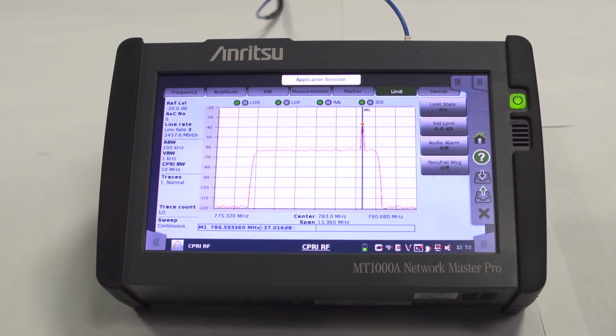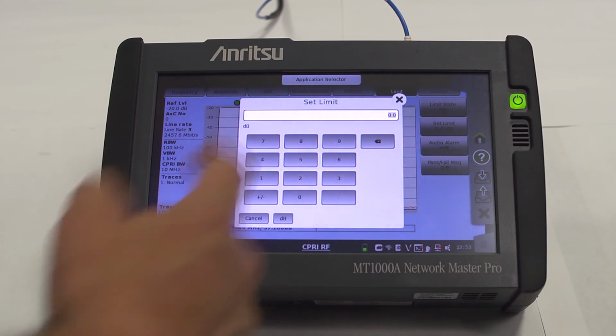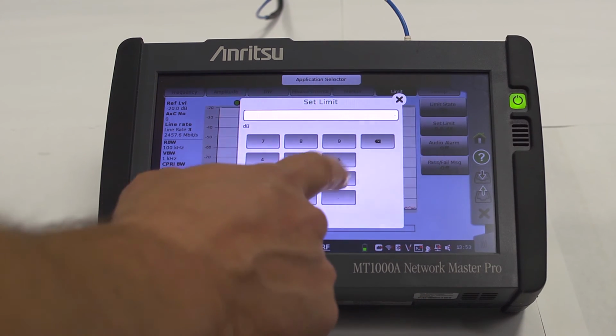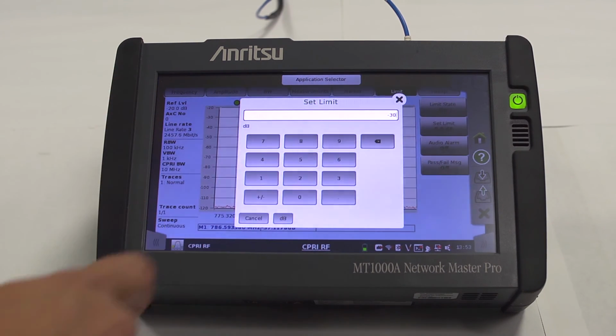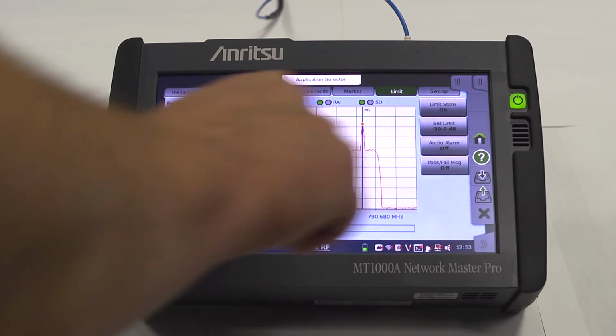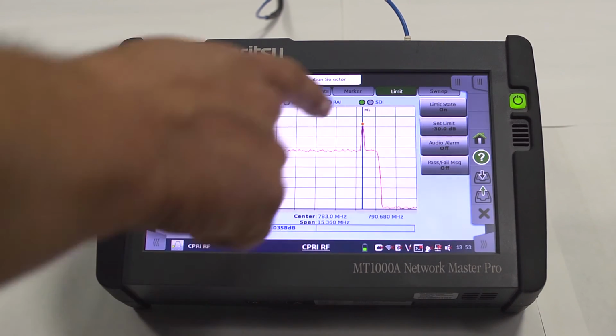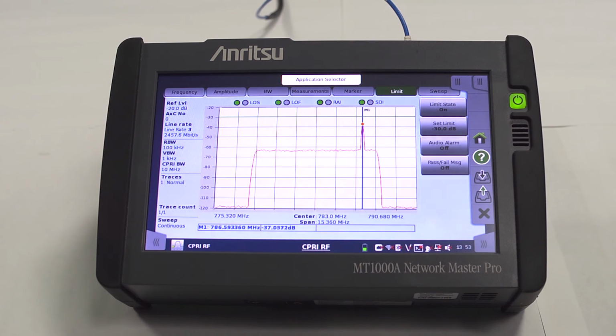You can also add limit lines. So I can set a limit state. You can do an audio alarm and a pass fail message. So if I set a limit, say minus 30. Now that limit line is showing up at minus 30. If this interferer would pop up above that minus 30, I would get an alarm condition.